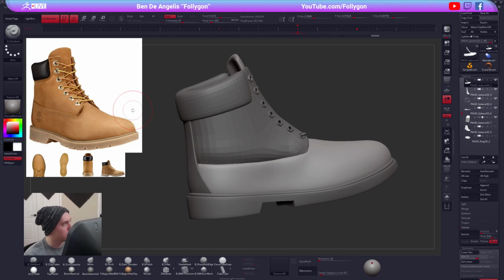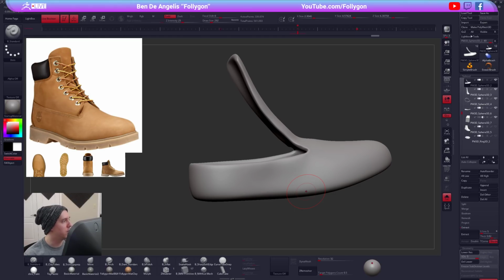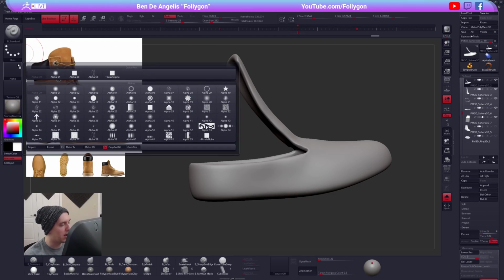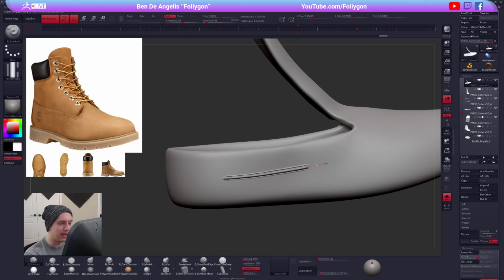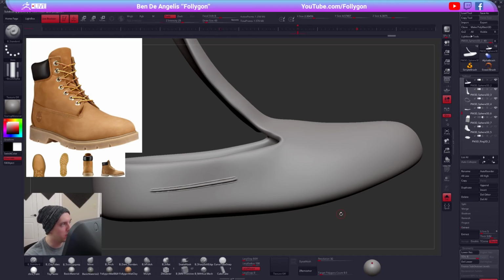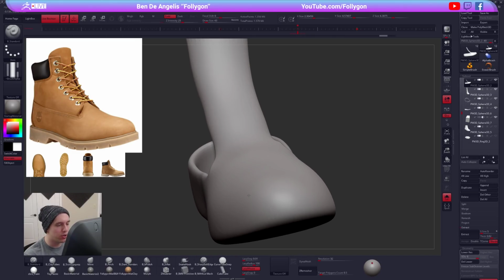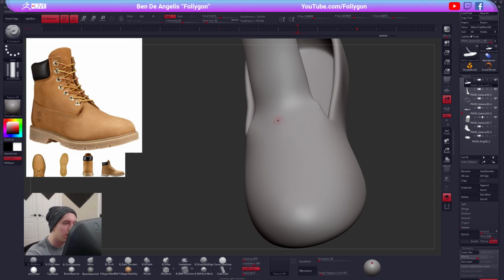So for stitching, I'm going to use just the standard brush with drag dots and an alpha. And for the alpha, let's just use, here, this is kind of a stitch-like texture. It's not the exact thing that we want, but I think this will get the point across. Let's see what we get here. So I am using Lazy Mouse with, again, the standard brush, drag dots, and a brush alpha selected. You could use any brush. I'm just using the standard brush to do this.